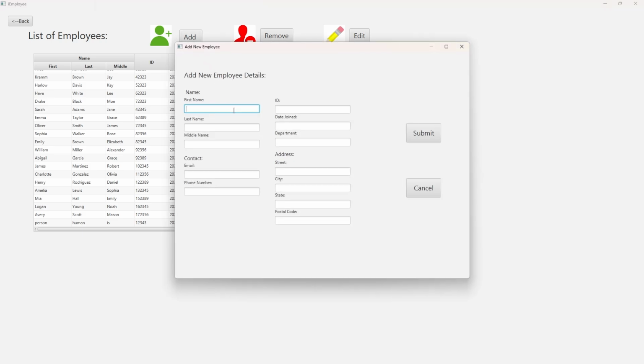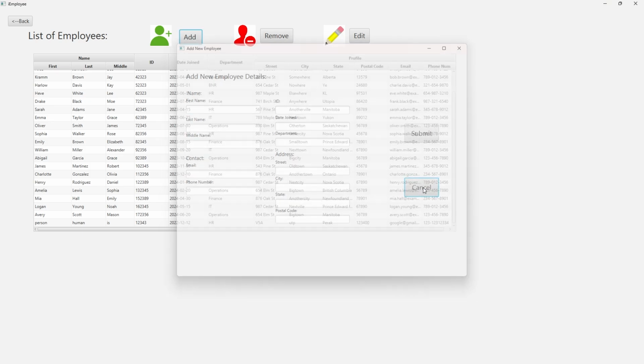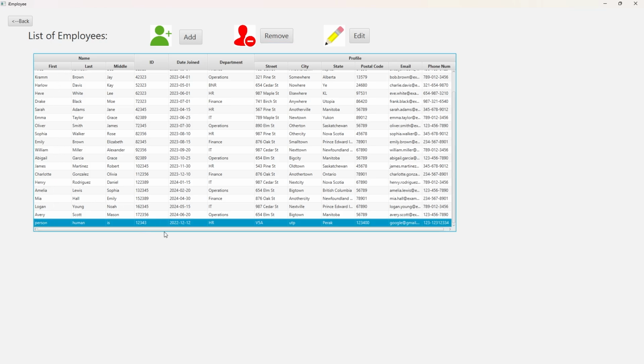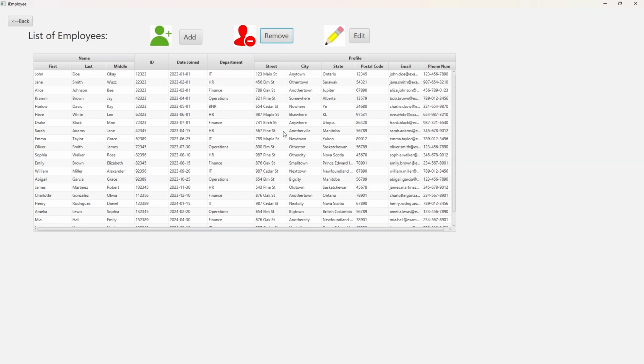The add form also contains the cancel button, where if you accidentally press add, you can press cancel here. So let's say you want to remove an employee. You haven't selected any yet and you press remove. It orders you to select the employee you want to remove. So first you need to select the employee you want to remove. For example, I want to remove the person I've recently added here. So I just press remove here.